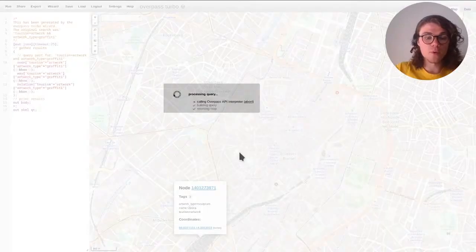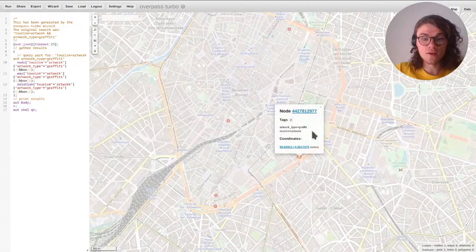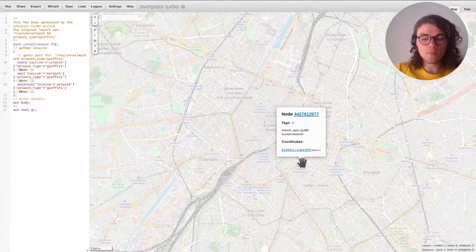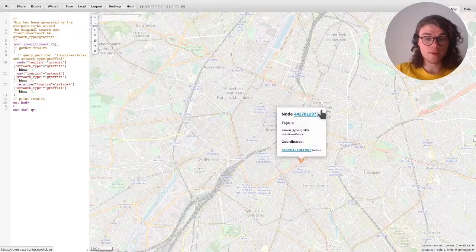Build and run query. And yeah, we have one in Brussels here. So a lot of them are probably still missing, but if you want to, you can add them. So there is a lot possible with that.